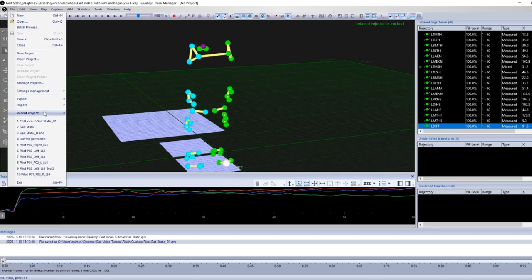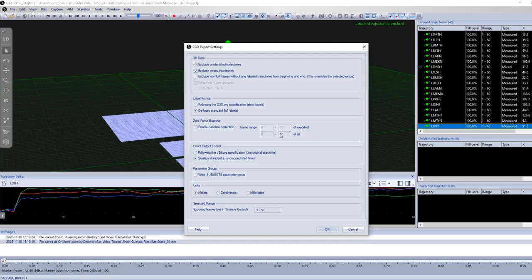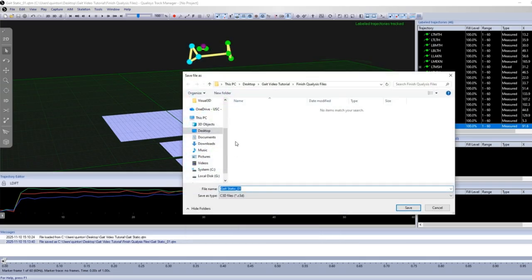Let's export to a C3D file. When exporting, the default settings should be fine, so you don't need to change anything. Just click OK. After that, save your new C3D file in an organized location so we can use it later in Visual 3D.